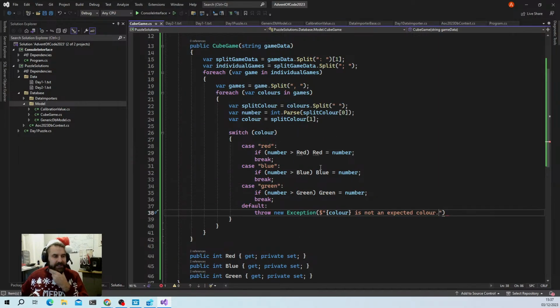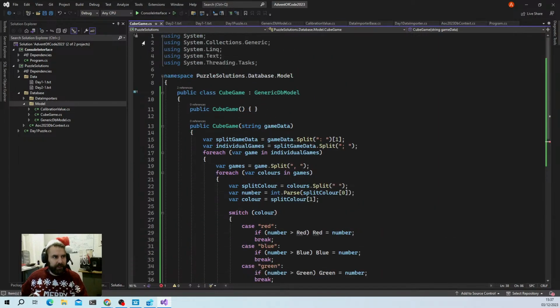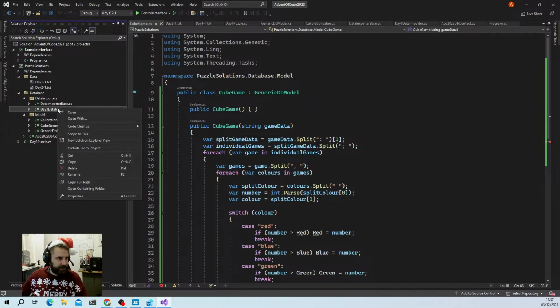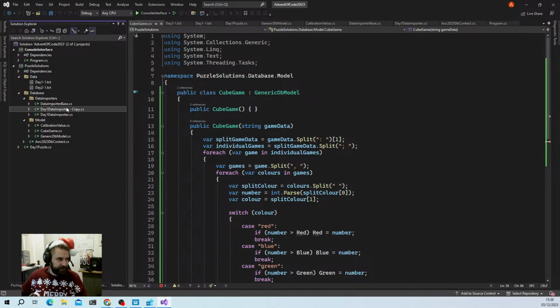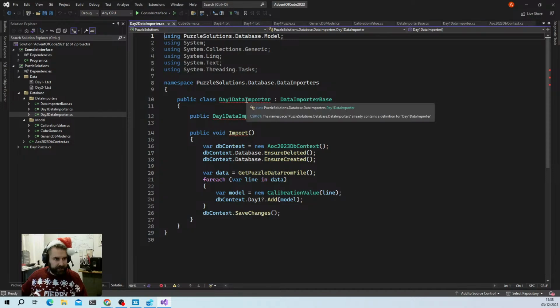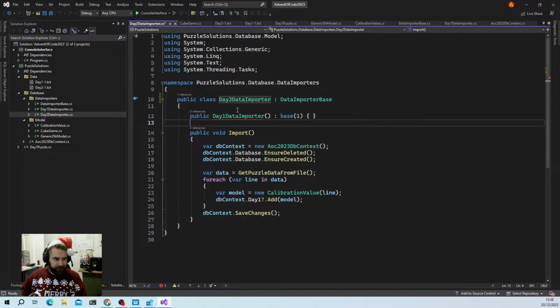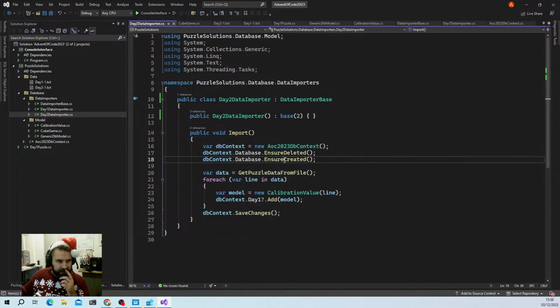This is then going to go through all the data, and we're going to update our values of red, green and blue based on this input. And then we're going to write them to the database. So that's our model. Now we're going to go over to our data importers. I'm just going to copy day one data importer and paste it into data importers. I'm going to rename it day two data importer. So day one data importer becomes day two data importer, this day two is going to be day two, and over here where we've got base, we're going to change that to 2 as well. We're going to do the ensure delete, ensure create thing.